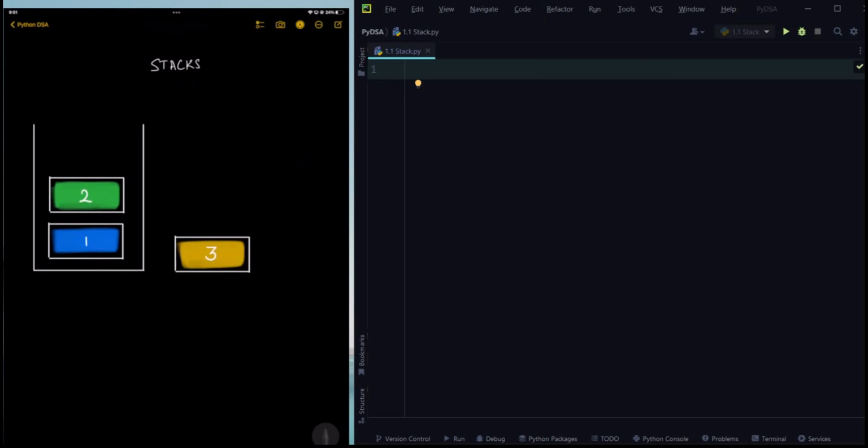And now 1 is at the bottom, 2 is on the top. Now let's take our third element, number 3. And I'm taking number 3 and I am pushing it onto the top of the stack. So what have you observed here? I pushed the items in the order of 1, 2, 3, but now 3 is at the top, 2 is in the middle, and 1 is at the bottom.